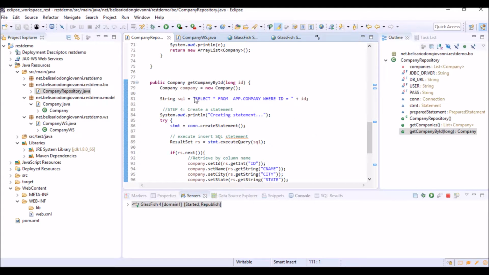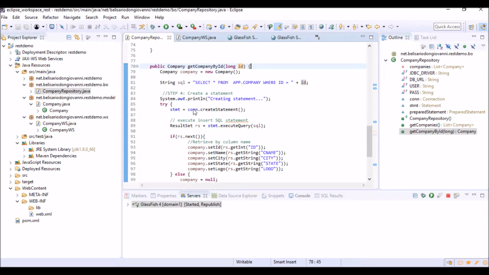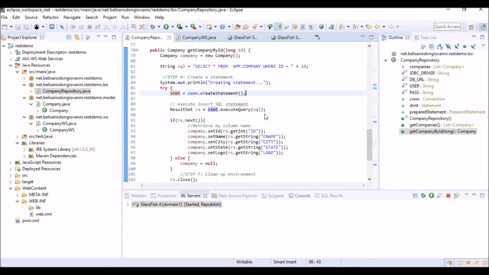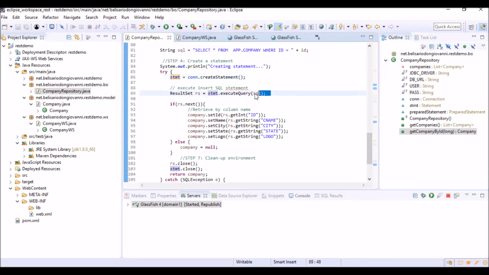This is the SQL statement to retrieve from the database the object with the specified ID. Select star from app.company table where ID equal to the ID parameter here. And here we are creating the statement object of the JDBC API. Then we are executing the query here.